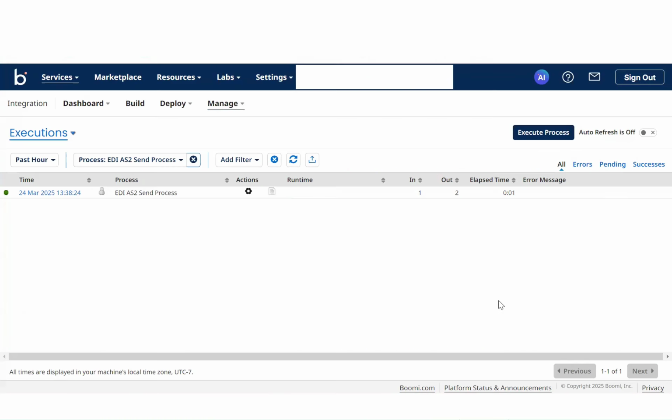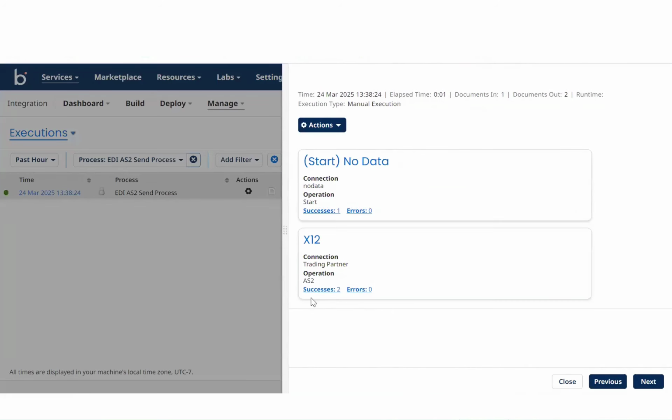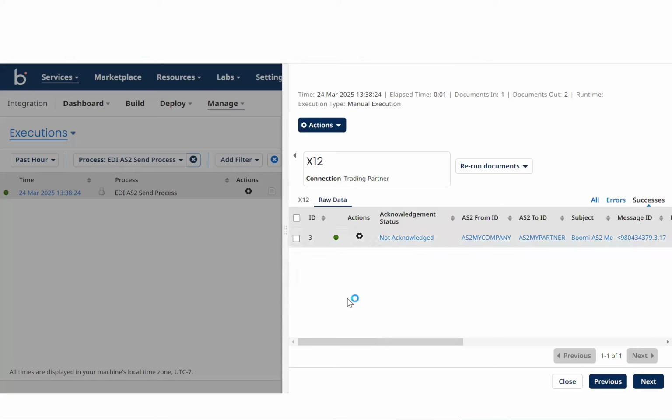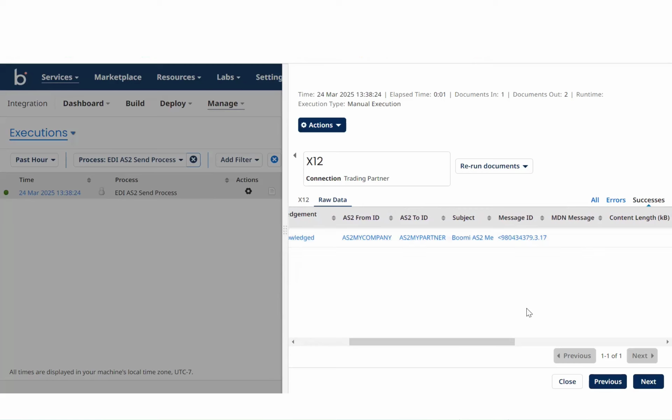We're going to go over a simple send process in Boomi where we can observe that we are not receiving asynchronous MDNs, even though the process is configured to request it from the trading partner. So for my test process, EDI AS2 send process, I'm going to observe under the X12 documents, the raw data, that the acknowledgement status is not acknowledged and the MDN message is blank for the last run of this process.